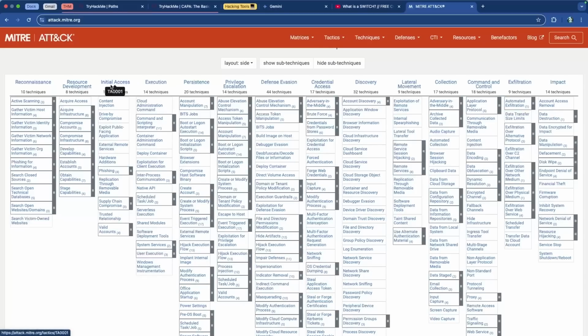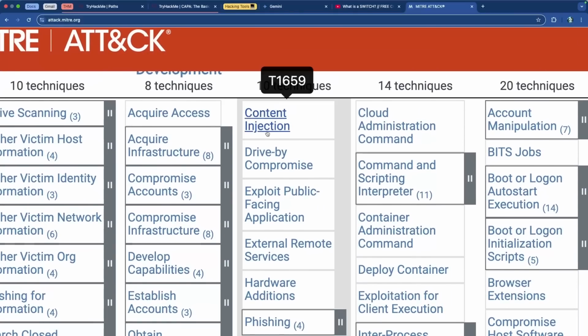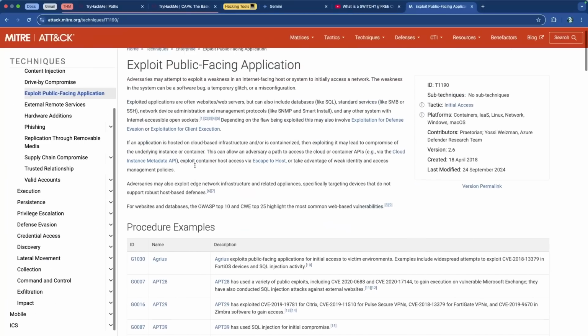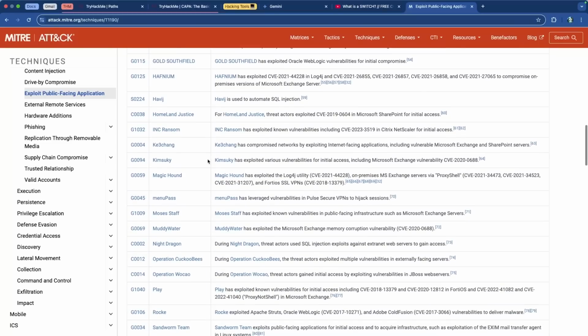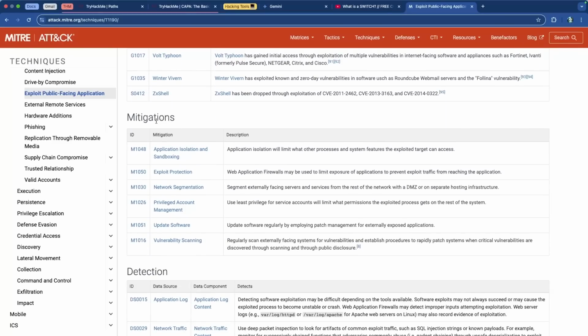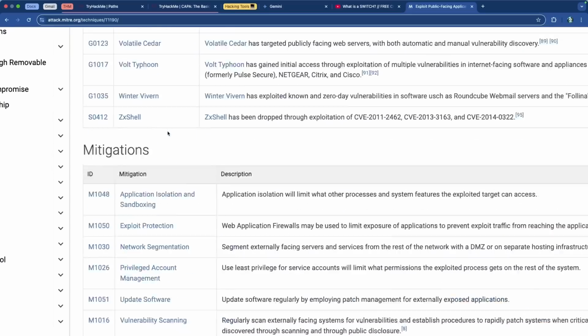So for every single one of these categories right here, so let's say initial access, you have 10 techniques under initial access. You click on any of them and it'll take you into that technique and it'll give you a bunch of examples of the procedures, meaning the various times that it was implemented. It'll give you examples for mitigations. It'll give you detection mechanisms and of course all of the reference points.